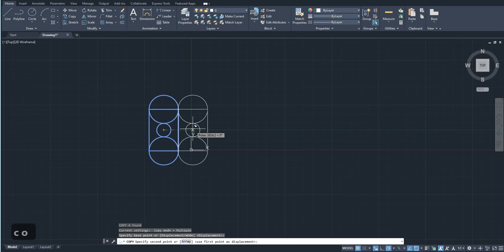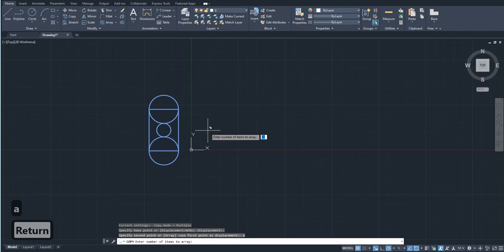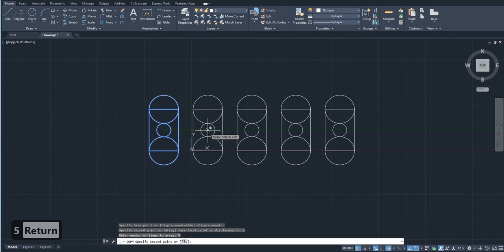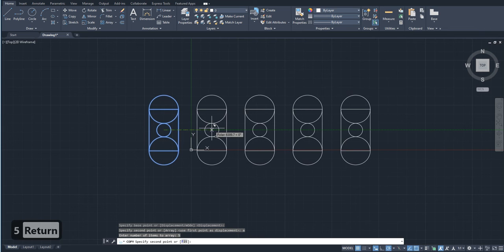Now I'm going to start the command array. It's asking me, copy, specify second point or array. So I'm going to show you what this command array means. For that, I'm just going to press enter. It's asking me the number of items to array. Suppose I want 5 different copies of this particular object. I'm going to enter the number 5. So you see 5 different objects have appeared.